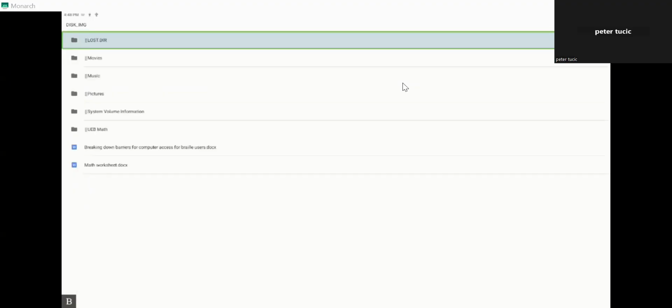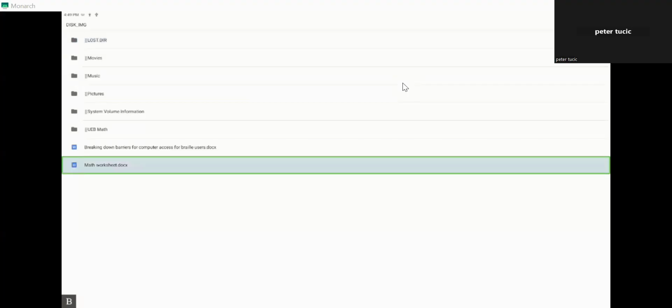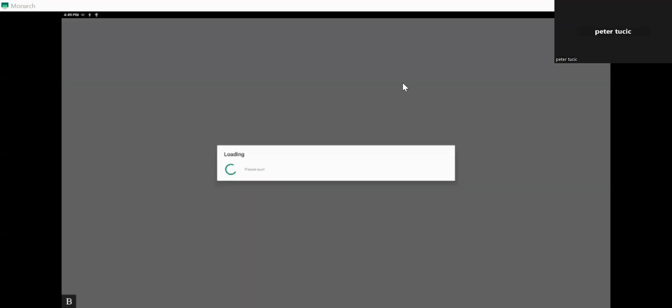Disk image. I'm going to open my disk image, Lost.dir, which is the last thing I was looking at, but remember you can hit D with space, go to your drive selection. We're going to come all the way down once we are in our USB drive, as we did in the previous exercise, and find our math worksheet and press enter to load it. Loading. Edit box. Load completed.